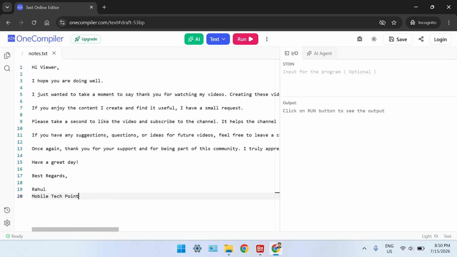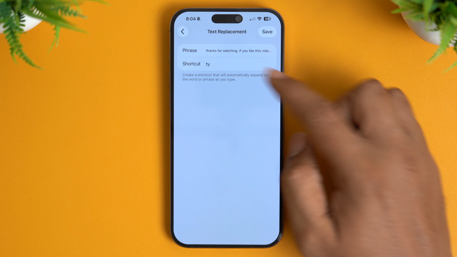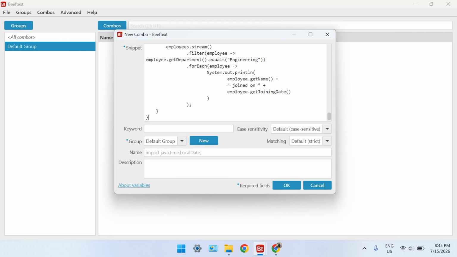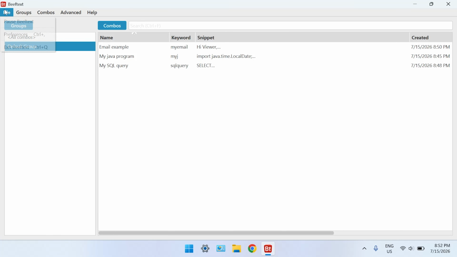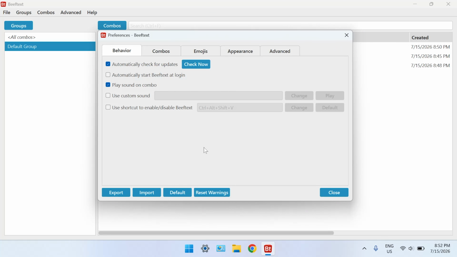Otherwise, BeefText might expand it while you are typing normally. Unlike text replacement on iPhone and Mac, BeefText allows you to preserve formatting and line breaks. The next thing you want to do is change a couple of settings. Enable automatically start BeefText at login so it starts with Windows and keeps running in the background.